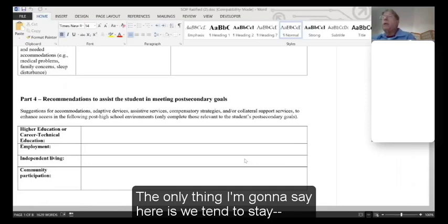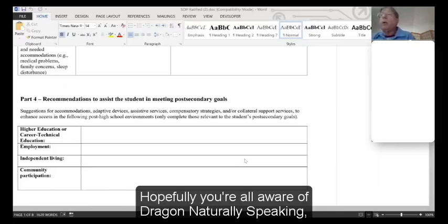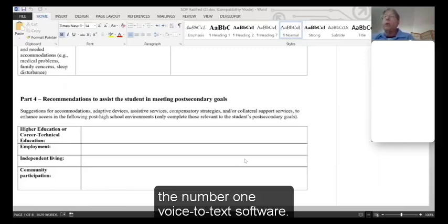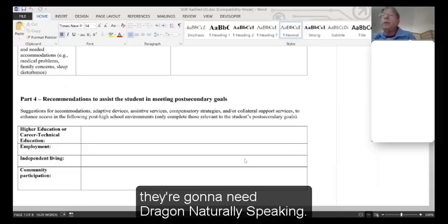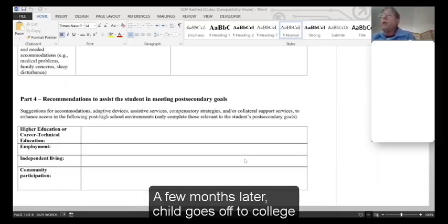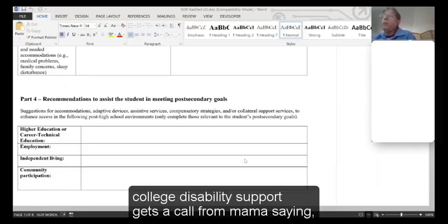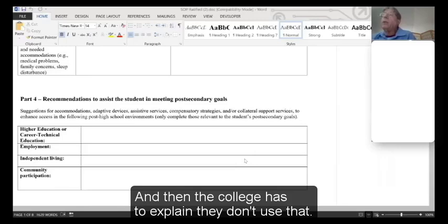The only thing I'm going to say here is we tend to ask you to stay away from brand names. Hopefully you're all aware of Dragon Naturally Speaking, the #1 voice-to-text software. If you put for them to succeed in higher education, they're going to need Dragon Naturally Speaking. A few months later, a child goes off to college. The college disability support gets a call from mama saying, how come you didn't give them this program? Mrs. Smith in high school said they would get it. And then the college has to explain they don't use that.